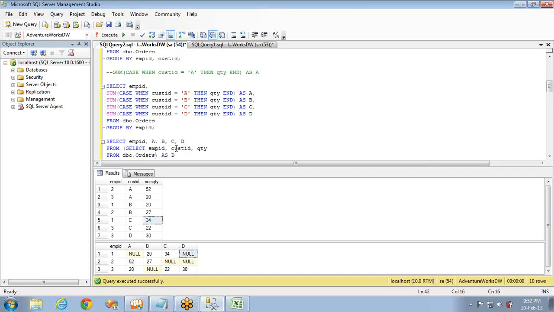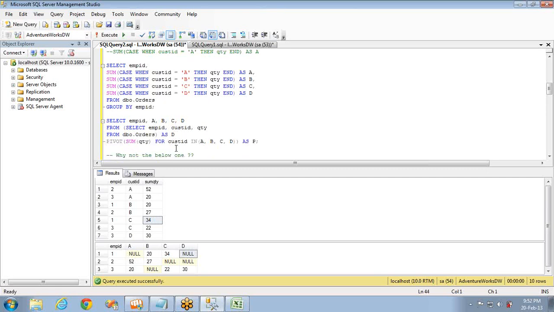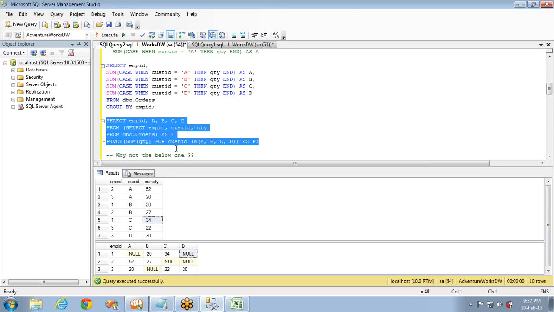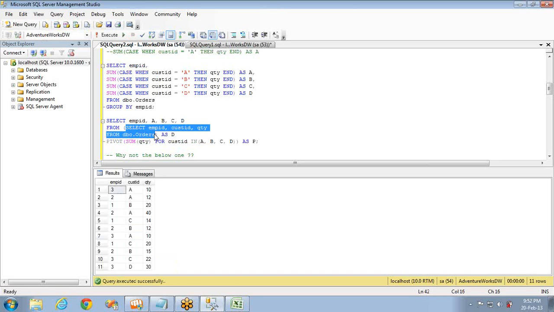And if you want to use the pivot keyword, you can also use it, but the syntax is pretty different. Let me explain the syntax. This is the query which you can use for pivoting the data, or transforming the data from rows to columns. If you see the query, the key is here. This guy returns the employee ID, customer ID, and quantity, and I'm taking it as D, an alias name, and I'm pivoting this data. This is the formula you have to use. This is the syntax you have to follow.